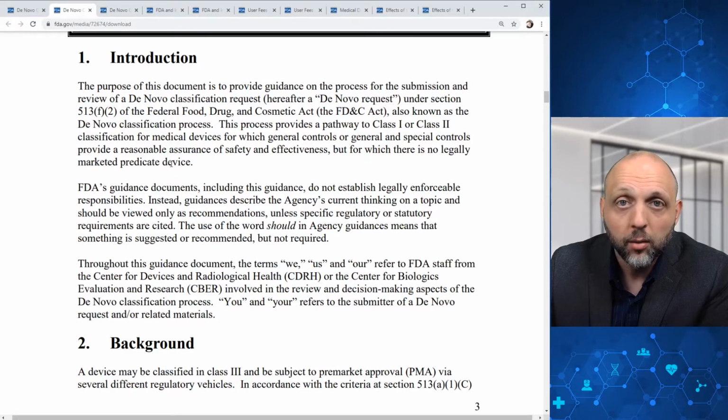FDA's guidance documents, including this guidance, do not establish legally enforceable responsibilities. Instead, guidance describes the agency's current thinking on a topic and should be viewed only as recommendations unless specific regulatory or statutory requirements are cited. This is just sort of the standard verbiage here for FDA guidance documents.